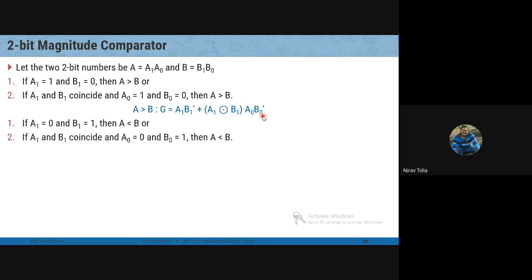If you get the equation of A greater than B, we just have to change the sign of dash. Here we have a dash on B, so we have to move the dash onto A for A less than B. Otherwise, the equation is the same. You can compare both the equations.